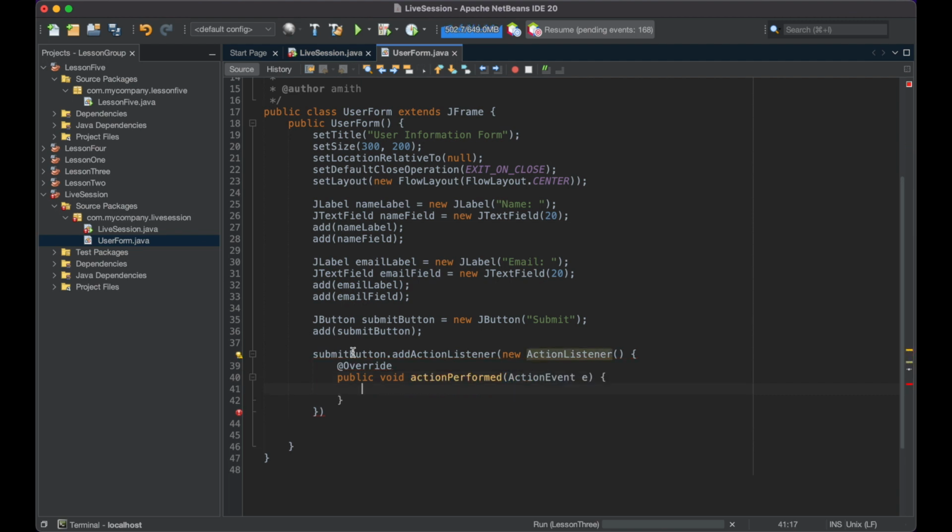And so in here, this is actually where we're going to have our code that is going to be triggered when you click the submit button. So we're going to do a couple of things. Actually, I'm just going to add this right here.